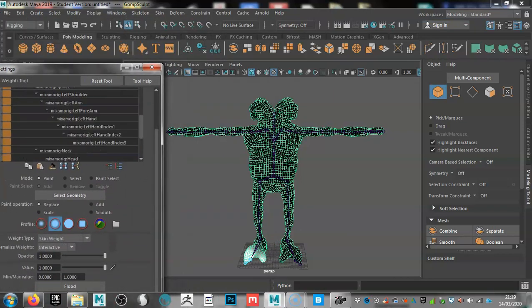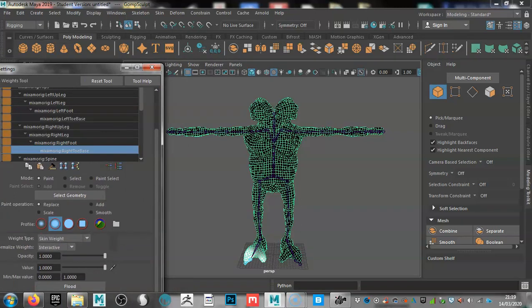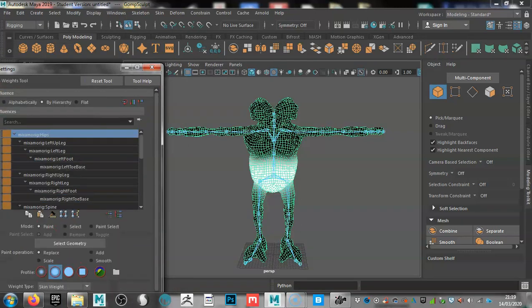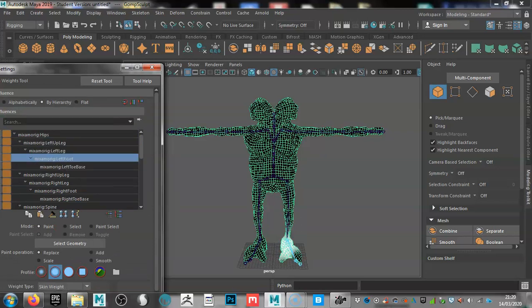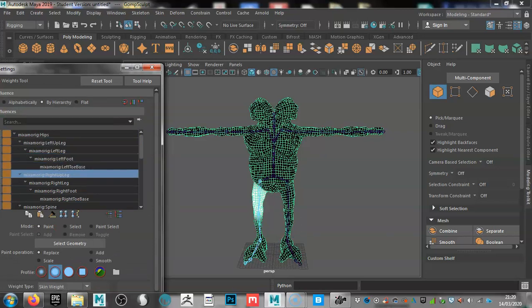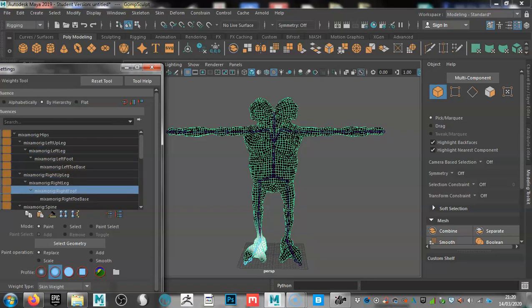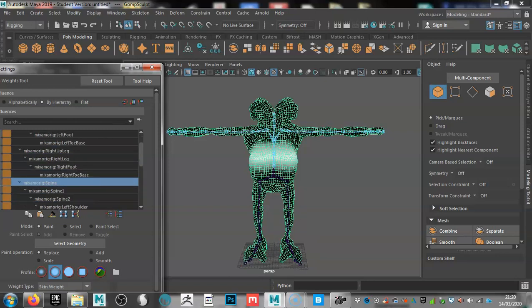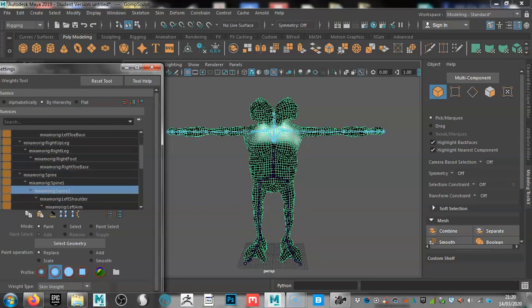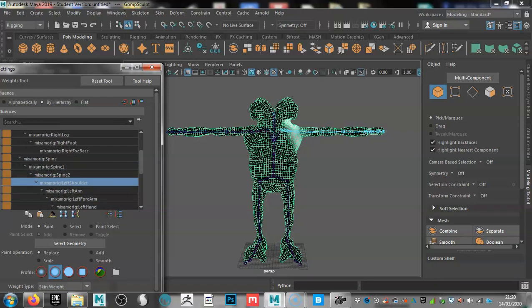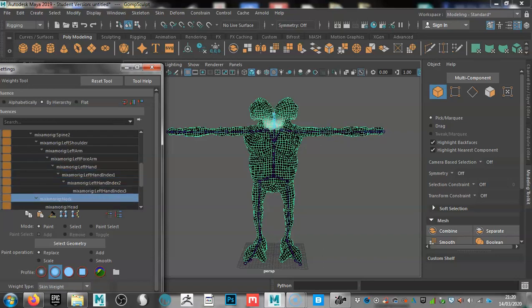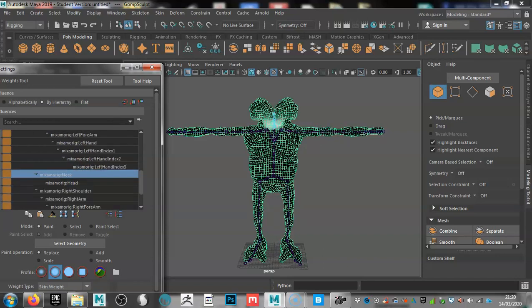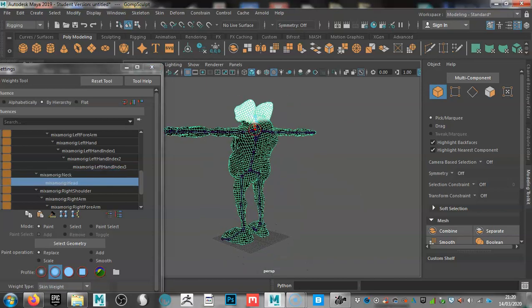And if I just go up to the top, you can see there, if you click on each one of these, you'll see it corresponds to where it's weighted. We're getting closer up now to the shoulders, forearms, hands. And we're going to get to the neck and the head as well.